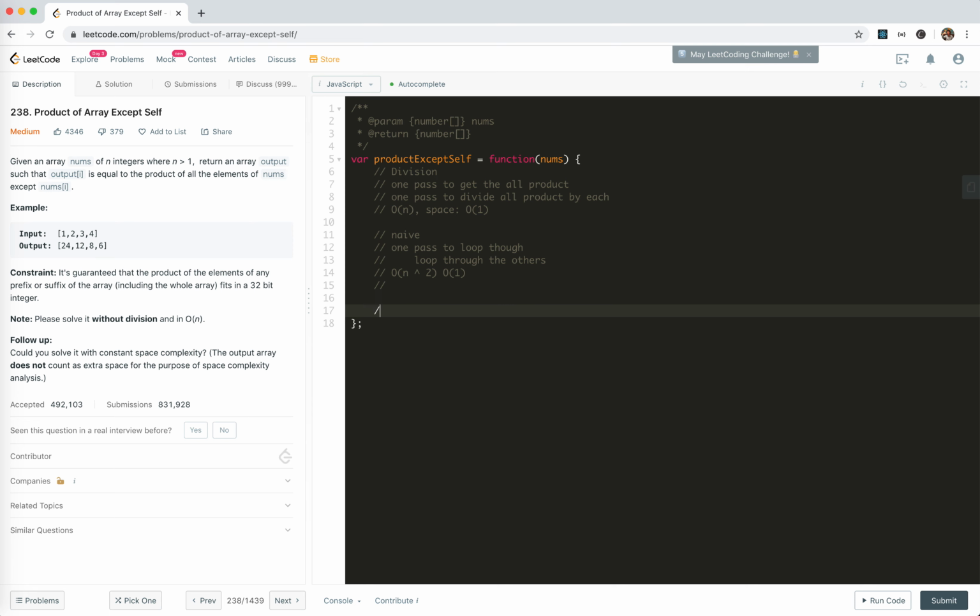Cool. Let's cache the intermediate result. Well, we say the product from left at i, and the product from right at i, right?